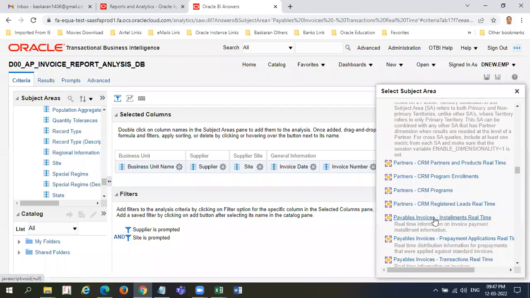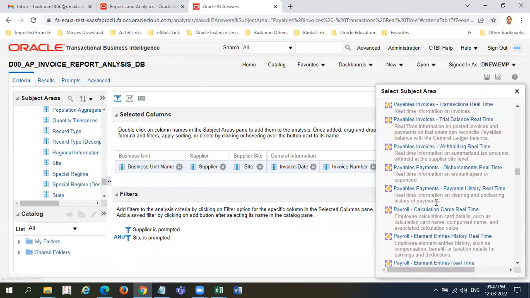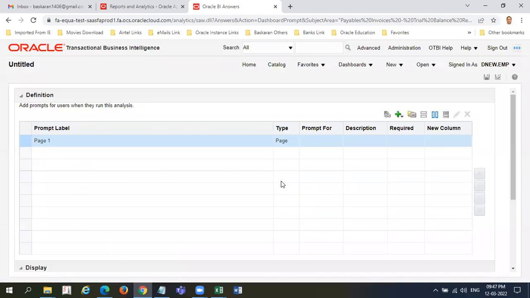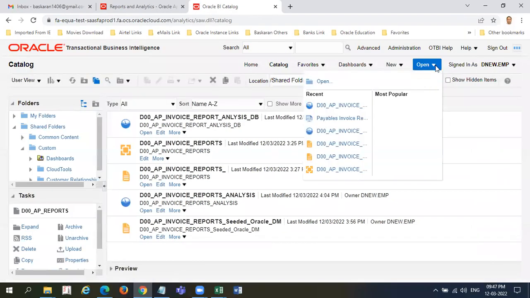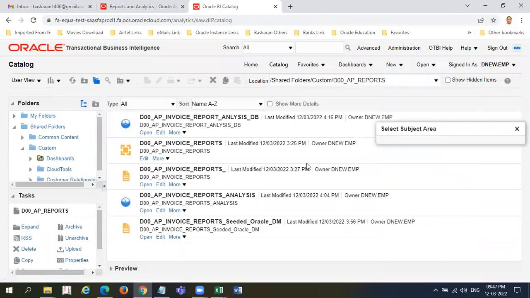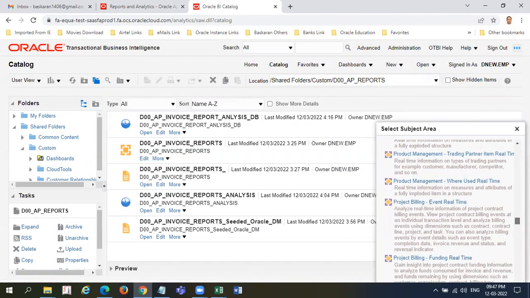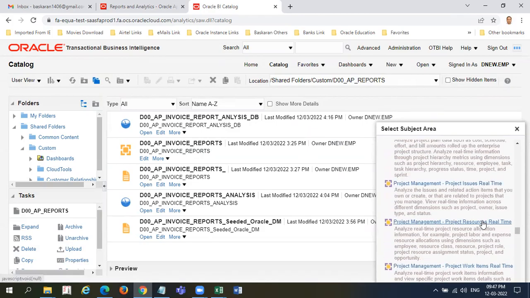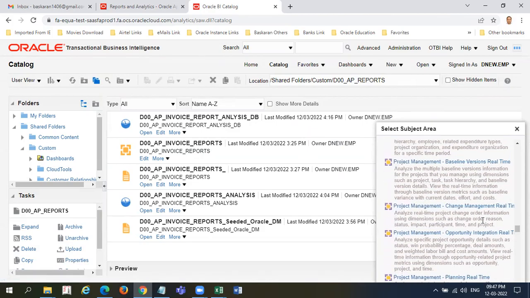Raja, so basics I'm just giving you here. If you are expert, you can take it from here as a thread. So now I wrongly selected something else. So let me cancel this. Go here. New dashboard prompt. Select here. Payable invoices.